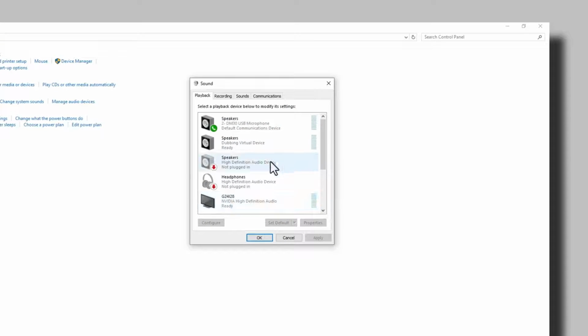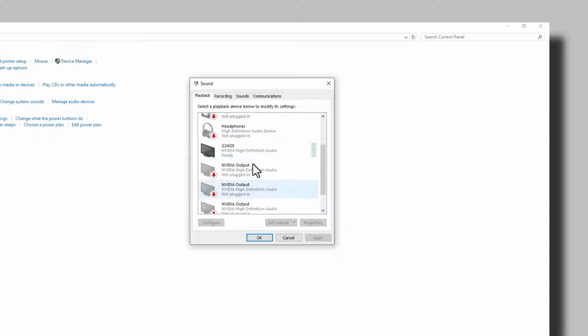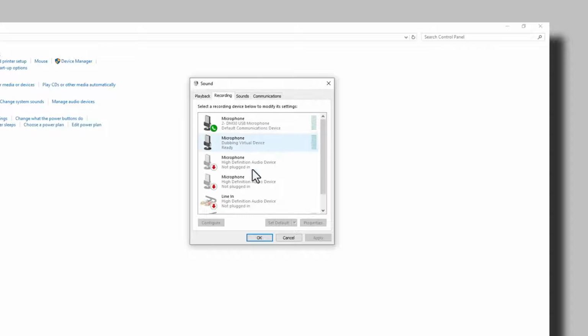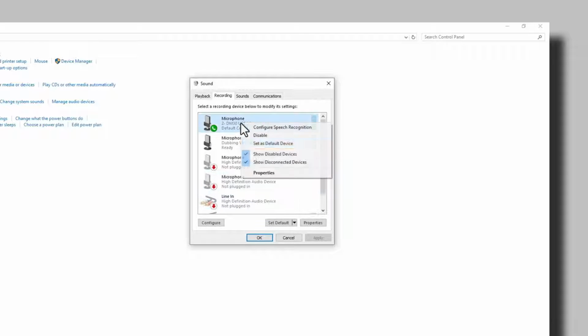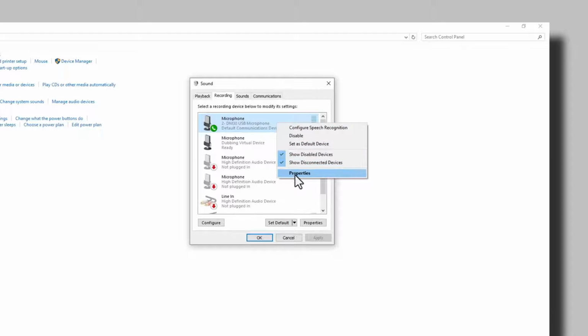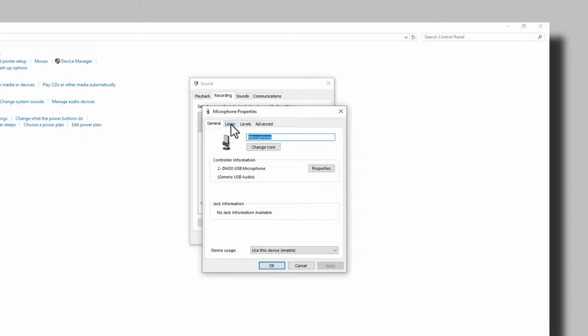Now a window will pop up over here. Right now in the recording devices, you will see the cable output, but it's not capturing my audio. What we are going to do is right click on the microphone that you are using. See, I'm using this one. It's monitoring my voice, which means it's my default microphone. So right click on this, go into the properties, then Listen.